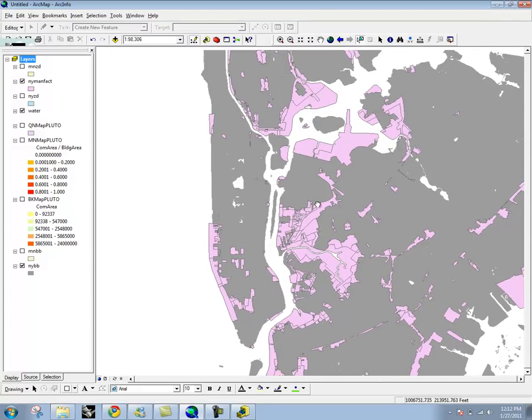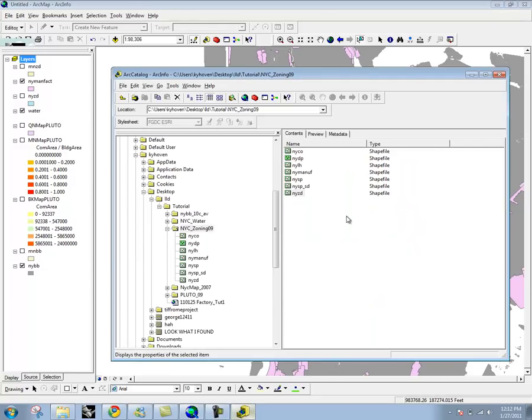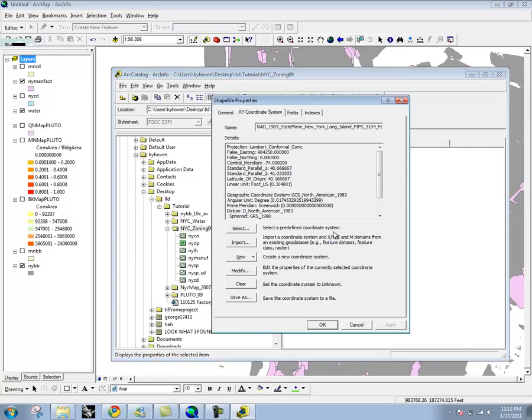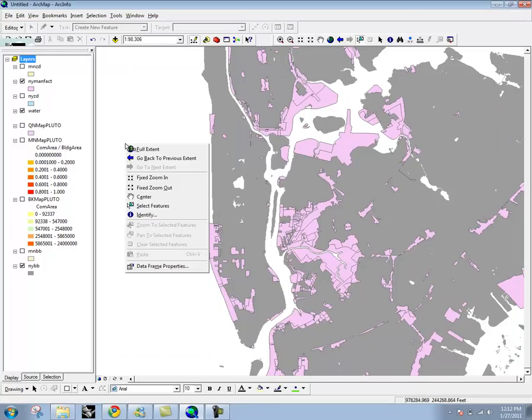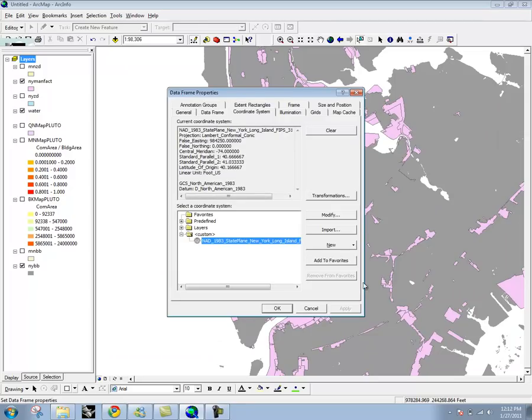But basically, the main two things to know is you can use ArcCatalog to see what actual projections are assigned to the data, if any, and then you can assign them the projection in the data frame.